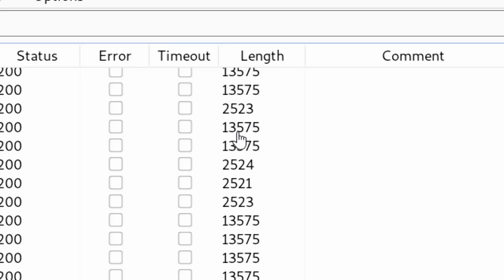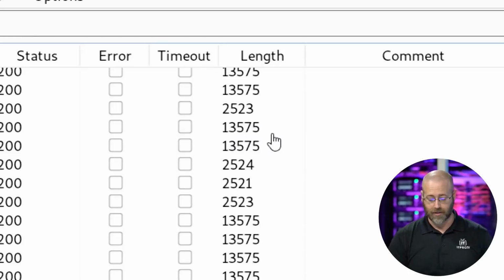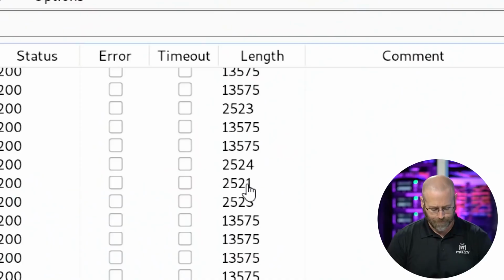We've got some pages returned 13,575 bytes, and some of them returned 2,523 bytes, 2,524 bytes, 21 bytes. What's the difference? Why the difference? So obviously I'm seeing some difference in what the application is doing. So maybe that will be a good indicator of whether or not I was successful in my attack.